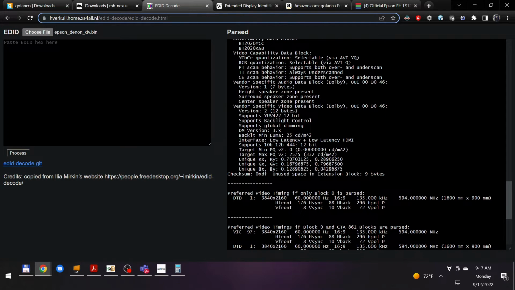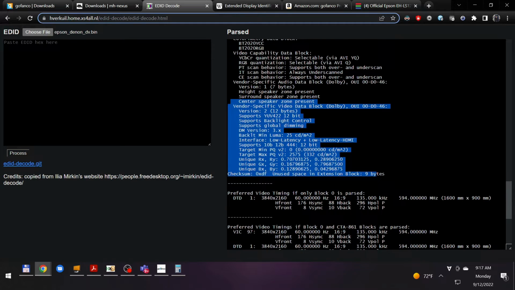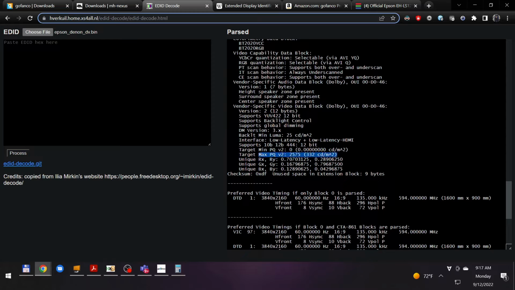But now if you scroll up, you will see that we have our DV data block here with the max nits set to 332. There's actually only 5 bits for the nits, even though I know people talk about using 300. There's not that much resolution in here. But anyway, this is the 300 target.